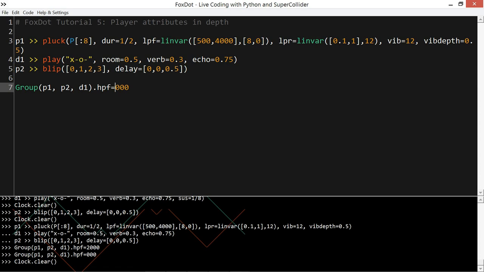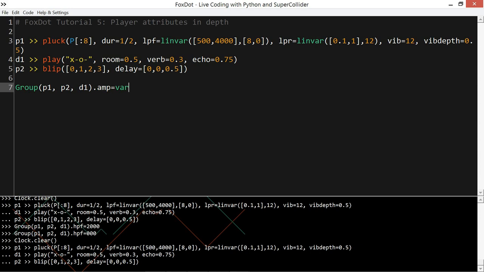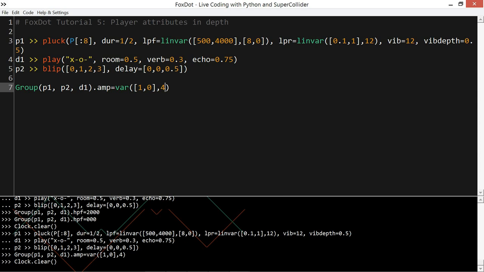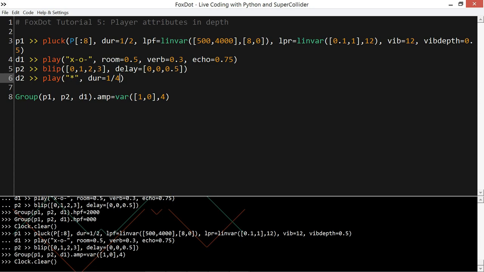You can also set the amplitude. Actually, amplitude's an interesting one, so I'll show you what happens first. So you've set the amplitude to be on and off 4 beats for all those together. But if, say, we've got something, okay, this asterisk is a clap sound, and we want to make the rhythm out of the amplitude, for example. Something like, maybe, so.